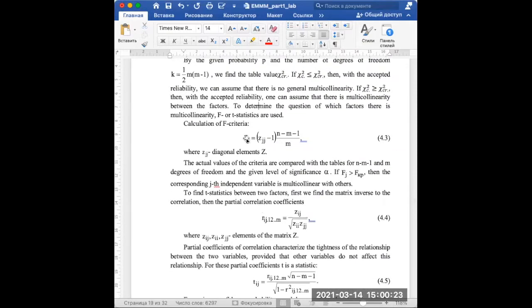So when we have estimated these criteria, we need to compare each of the values with, again, the table value of this criterion. And if your estimated value is bigger than your table value, it means that your independent variable, first, second, or for example third, is multicollinear with others, and we are not sure with which other independent variables this variable is connected.